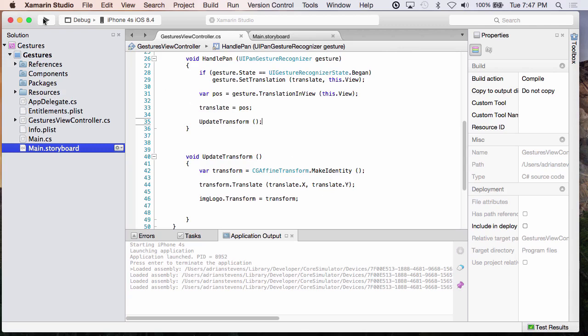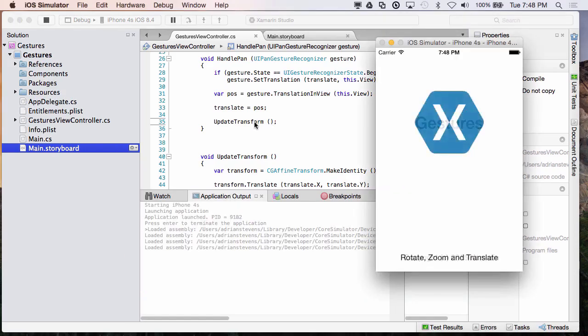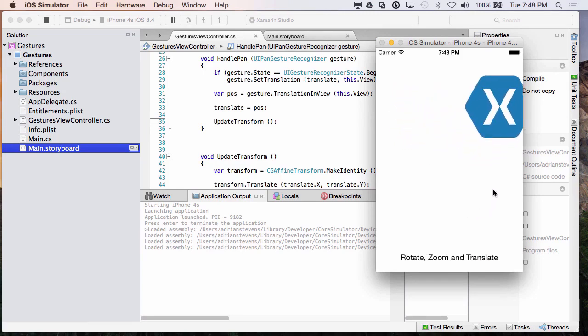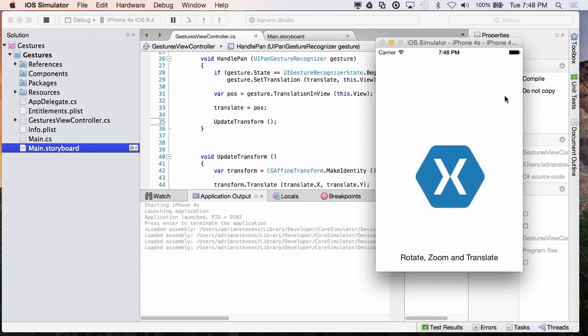So let's try it out. Let's run our application. So we'll click on our image view, and we see its position updates. But of course, we have put the gesture recognizer on the view controller, so we can click anywhere on our surface to move our Xamarin logo.